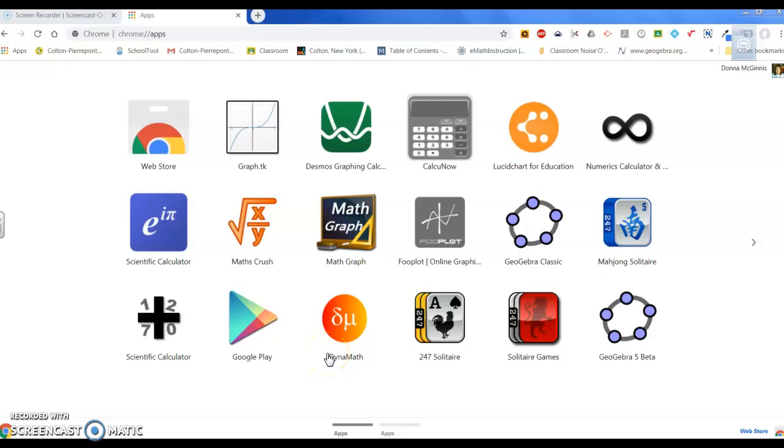Hi, today we're going to be looking at the math app Geogebra. You may or may not already have it on your Chromebook, I'm not sure, but if you don't, that's okay. We're going to be using that for geometry, so we want to make sure we understand how to use the tools.